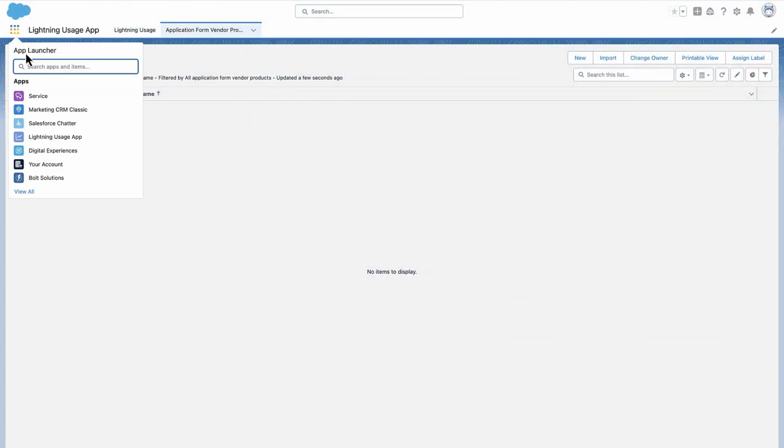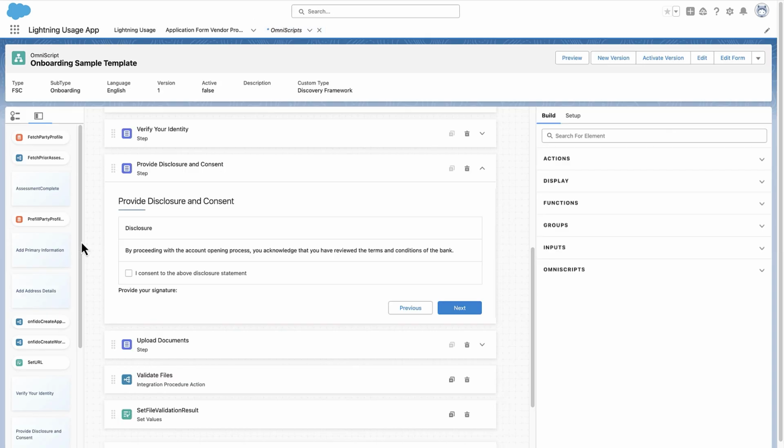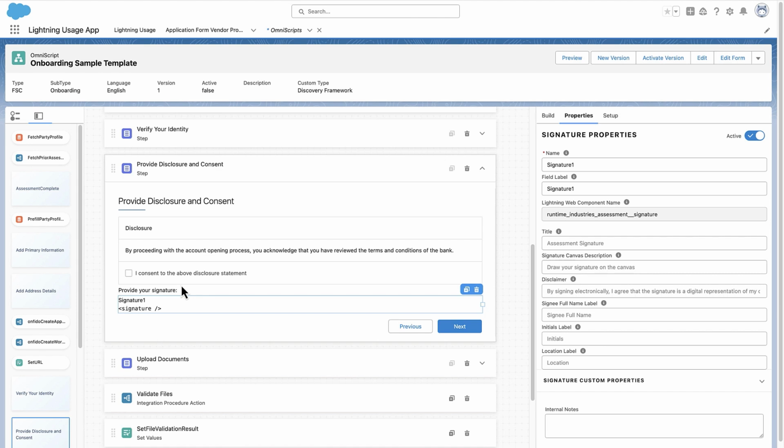To add the signature element to the assessment form layout, first, open the Discovery Framework Omniscript associated with the assessment. Next, from the OmniStudio Designer Build panel, open Inputs. Drag the signature element onto the canvas. You can add the element in multiple places on the form.